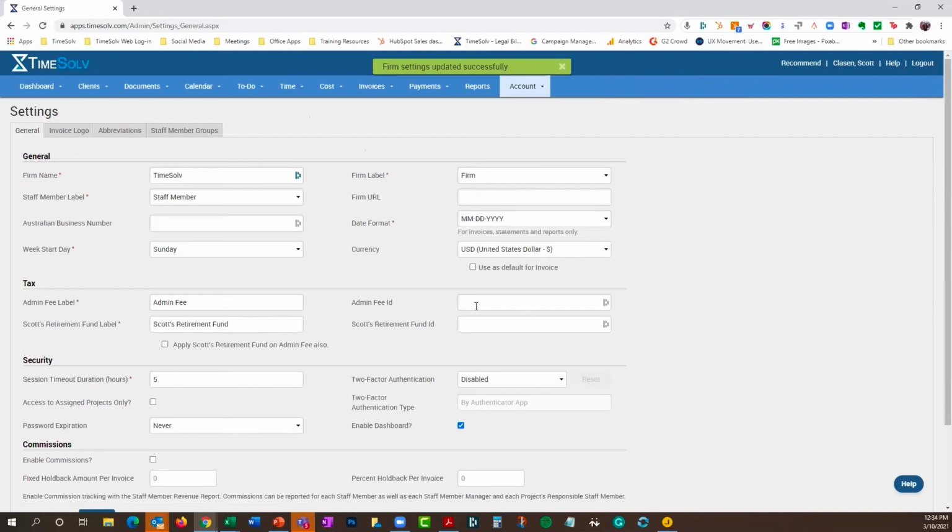Now, you can also put in any ID numbers here. Oftentimes if there's a tax ID number you need to include, you can include those over here and save that. And more importantly, you can also check a box here if you want to have the second tax calculate on top of the tax that's already been applied the first time.